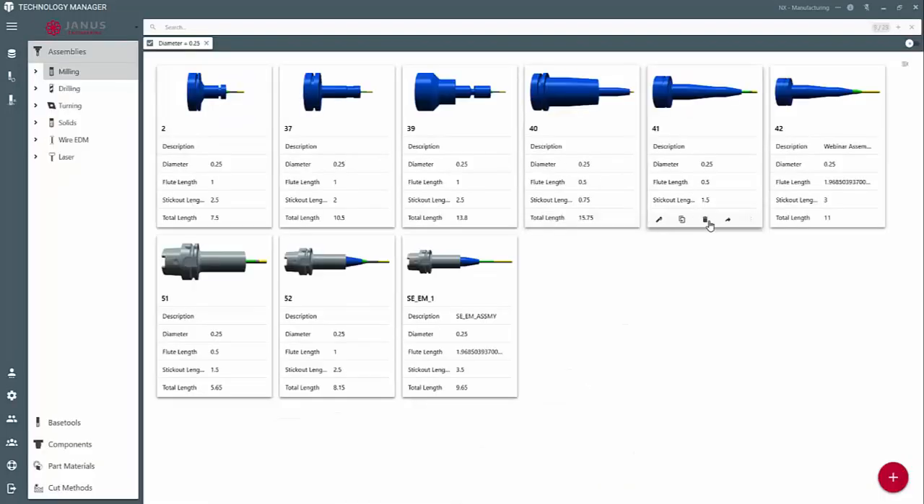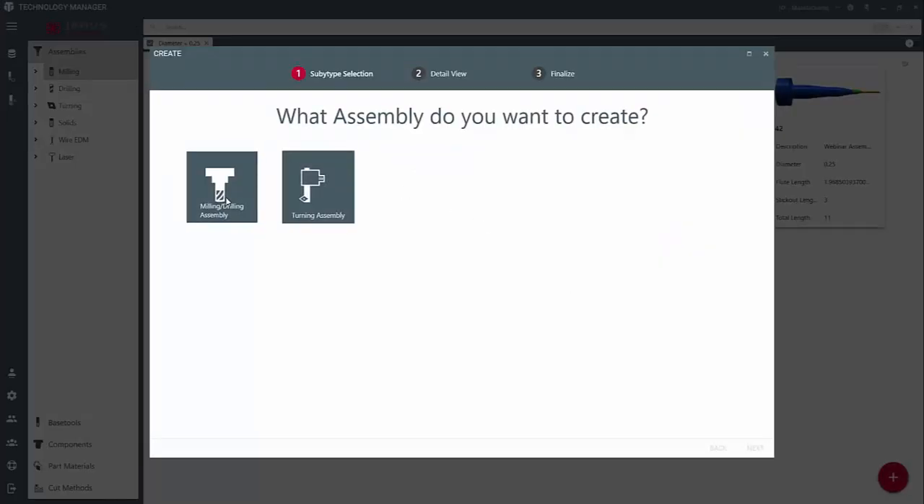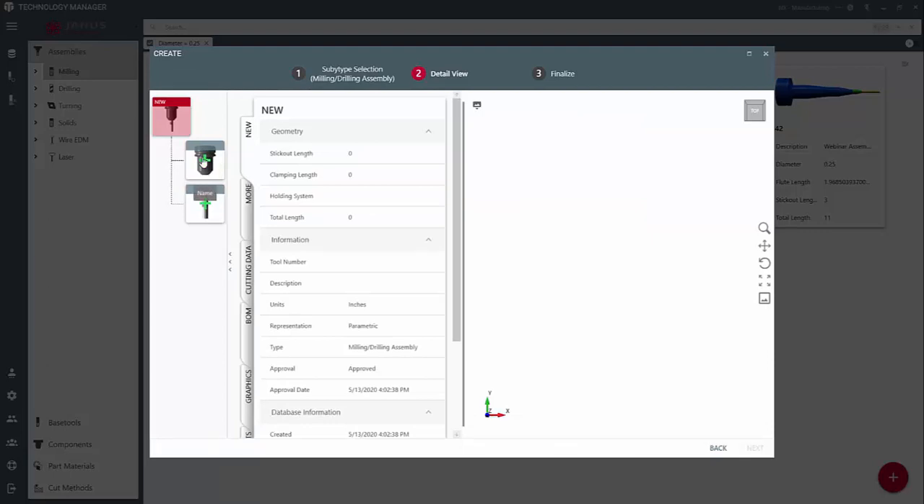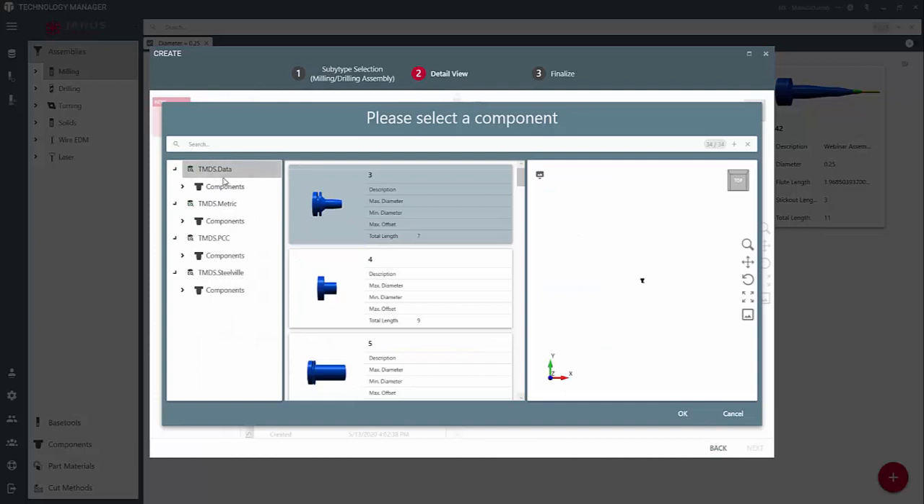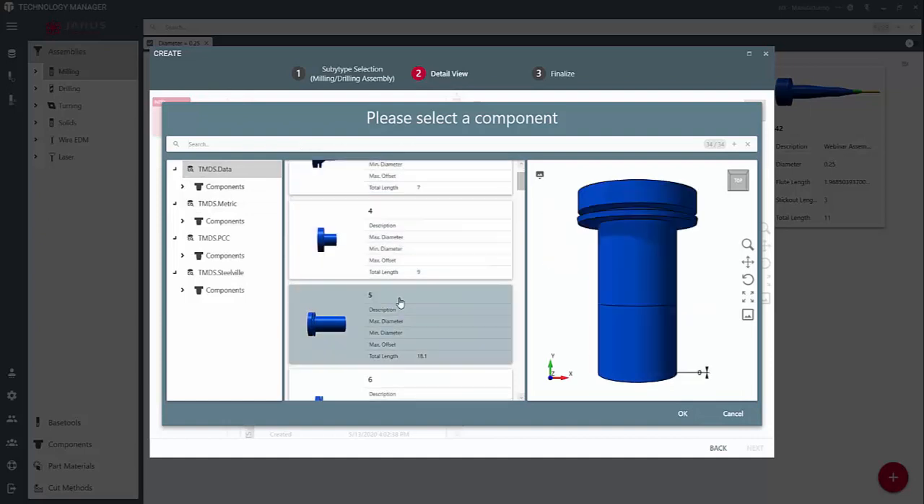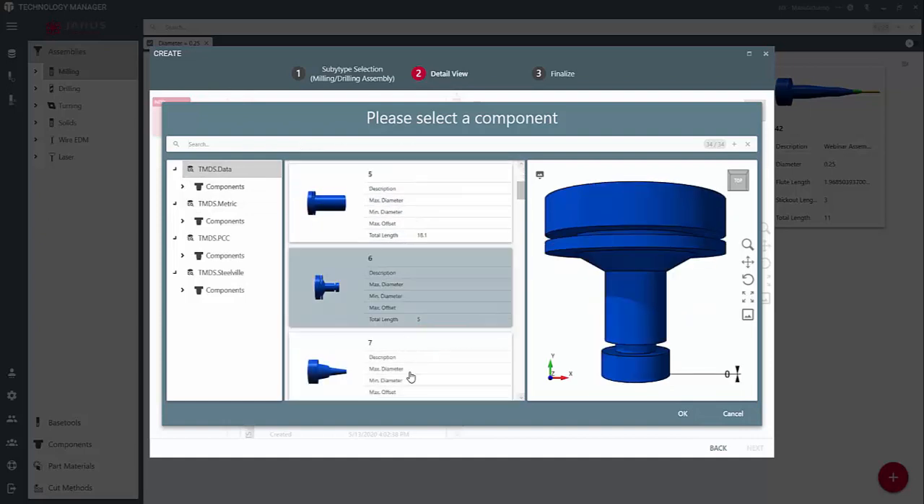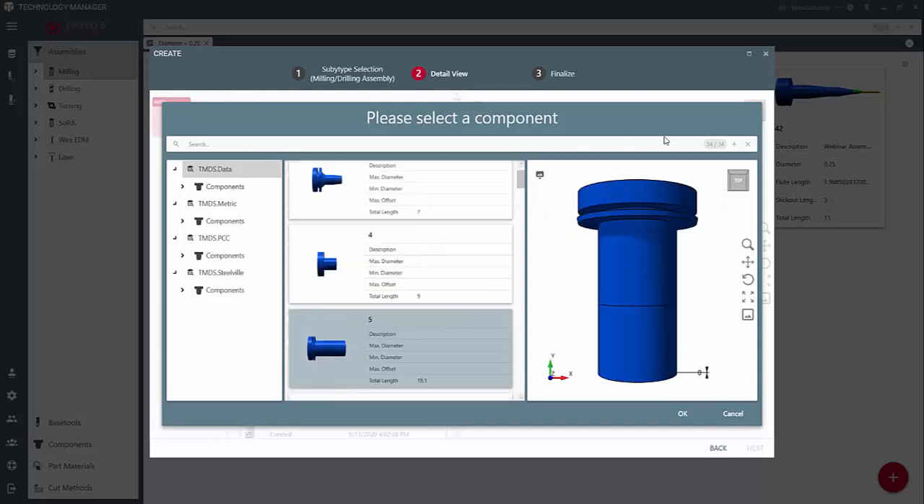Once we have our components built out, we can now create our assembly. We're going to select milling drilling assembly, and from here we're going to be prompted to select our tool holder. So we can use the search bar within Technology Manager, or we can manually go through and try to find which holder we're looking for.